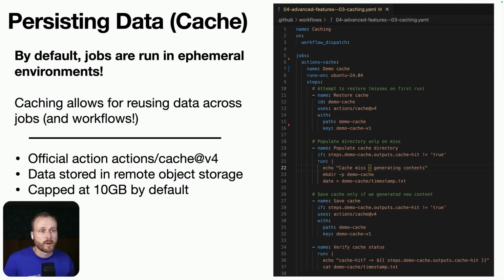Now, the types of things that you probably want to cache here are either things like your language runtime or toolchain that you'll need to build and execute your application, or things like dependencies that you're downloading and including in your application builds. Let's go ahead and jump over to GitHub and see this workflow run.